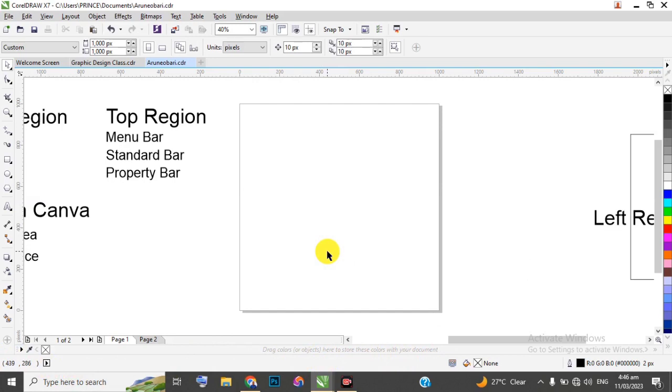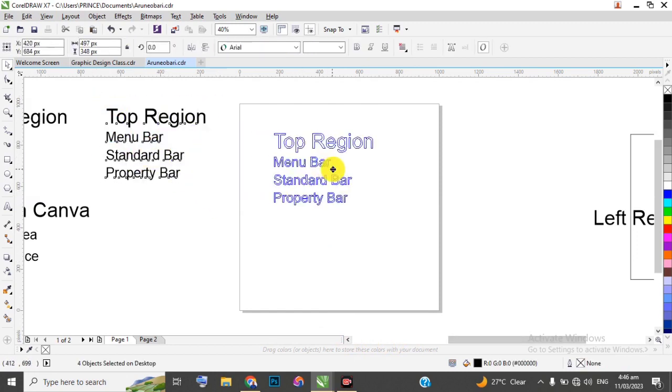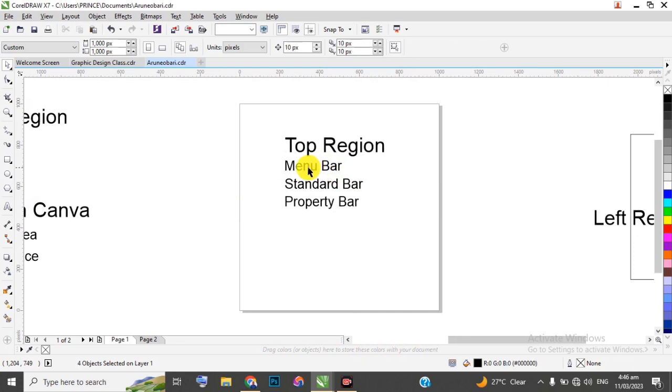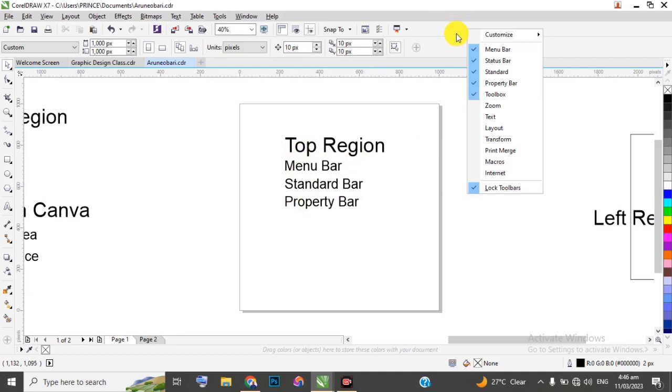Very quickly I'll be explaining each of the regions. Let's take the top region for instance. The top region has the menu bar, the standard bar, and the property bar. Don't worry, I'll explain all of this. If you want to see all of these bars, you can right click on the top region and you see the different bars. You can also choose to customize it, but I won't do all of that in this video.